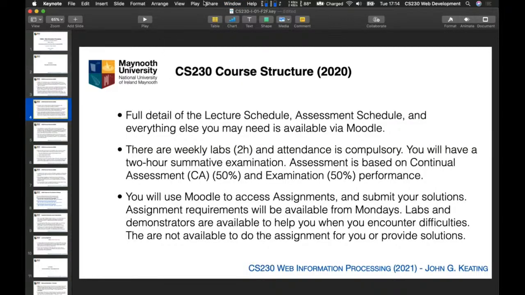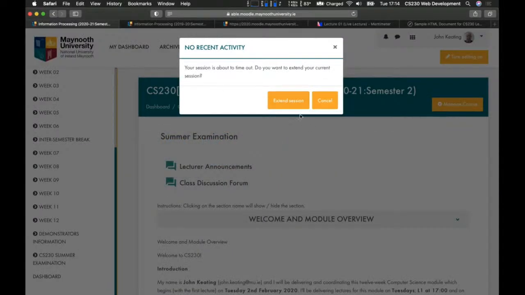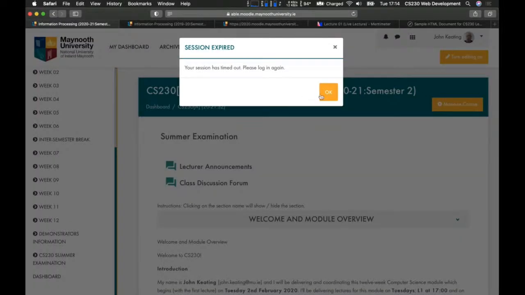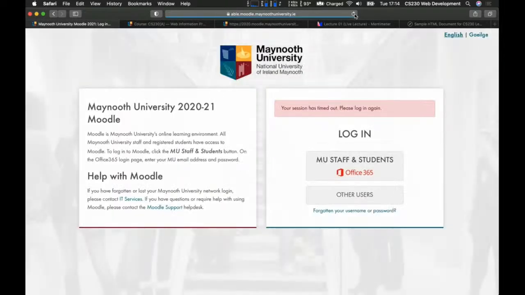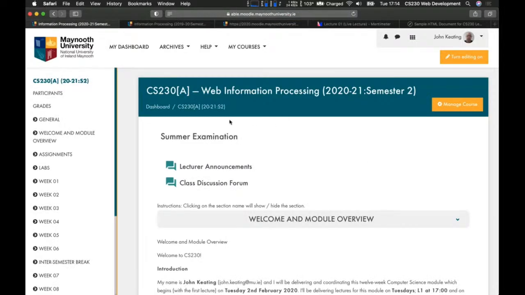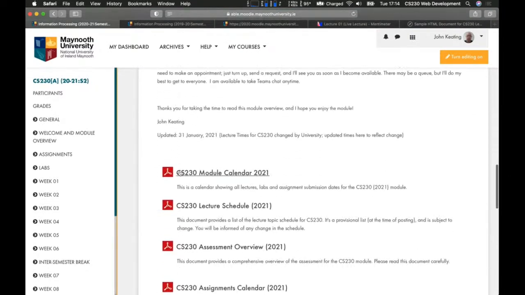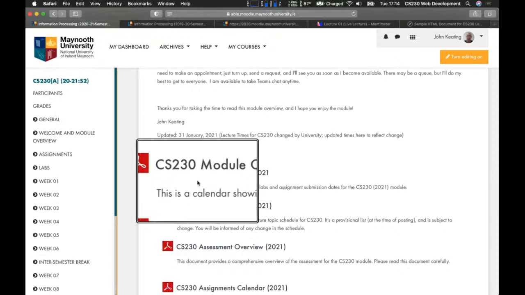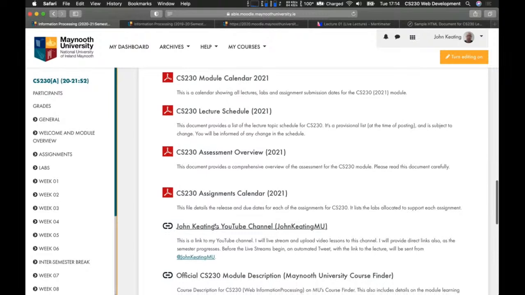Okay. So let's get back to this. Oh, let's have a quick peek at Moodle, and I'll show you where you find everything you need for this particular module in Moodle. So if you log into Moodle, you can go to CS230 here, okay, and you'll get the welcome and overview and those documents and all the information you need about the module overview, the lecture schedule, the assessment overview, the assignments calendar.